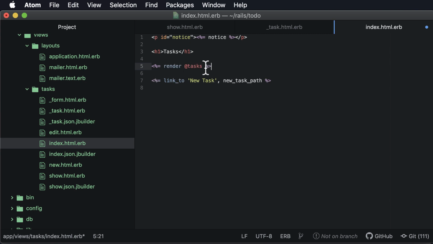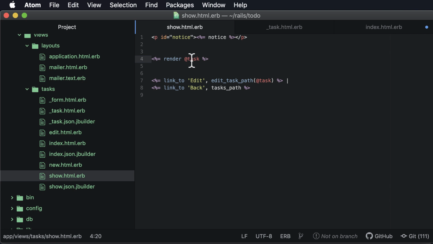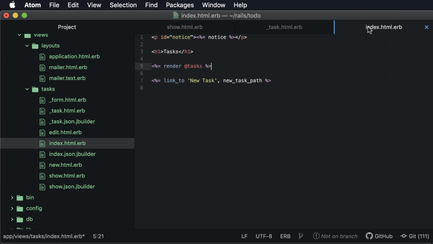Okay, so in the index action, it loads multiple tasks, or all the tasks in the database. So the instance variable is named tasks, plural with an S, versus the show that only grabs one task out, so that's just named task without an S right here. But now a little bit of Rails magic: the render call is going to see that an object was passed to it, and it's going to ask that thing, what type are you? And it's going to say, I am an array.